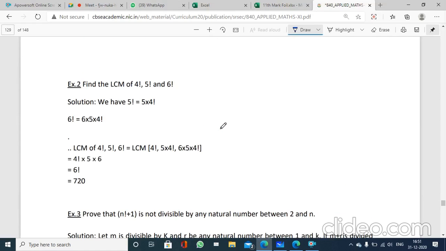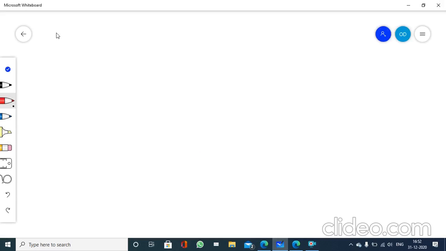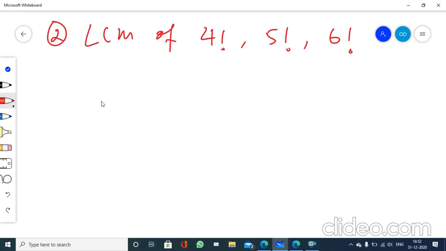Let's move on to the next question. The question is: find the LCM of 4 factorial, 5 factorial and 6 factorial. Okay, I will give you the direct answer. It is a 1 mark question. Okay, the direct answer is the bigger one.